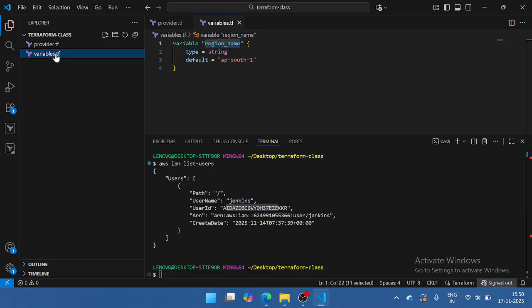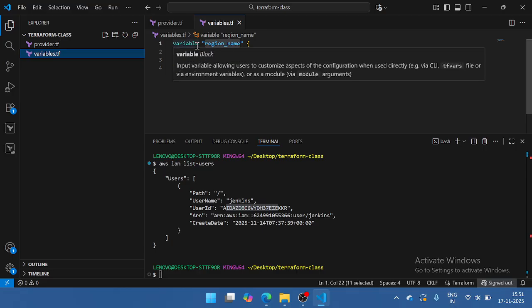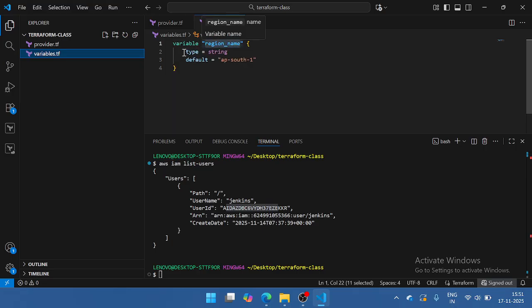We need to create a variables.tf. This is the standard name we need to follow. After that, variable name, you can give any name. Region name. Type is a string. Why did you give a string? This is the string.